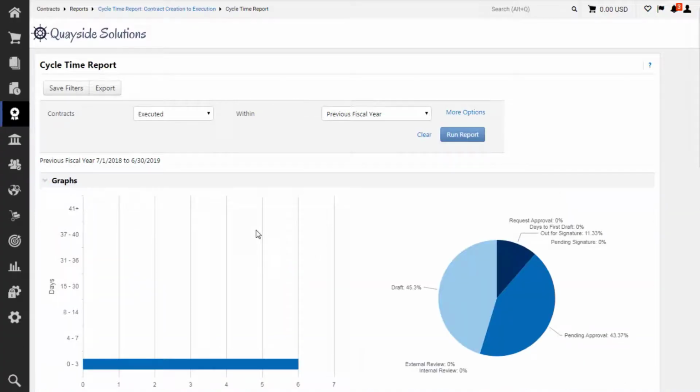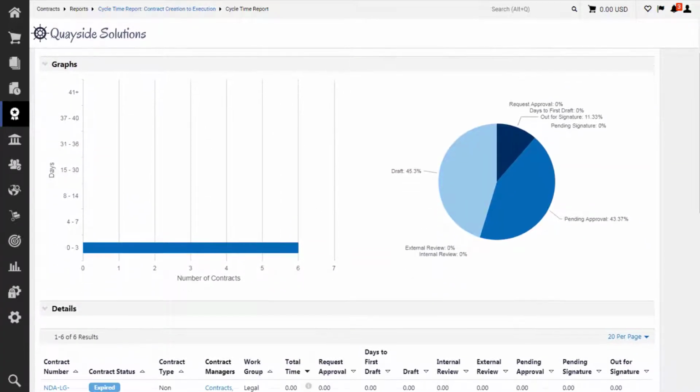I'll run my report, and it pulls up visually and graphically information on how many days it took our contracts to be executed. In our organization, we're doing pretty well. We are completing all of our contracts in 0 to 3 days, which is great. Now, keep in mind, this is a training site, so it might not be super realistic here. But over here, I can also see the breakdown of the statuses our contracts are in. So 45% of the time, our contracts are in draft, 43% in pending approval.